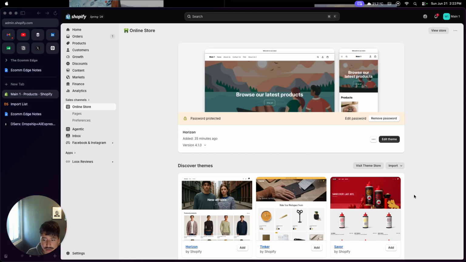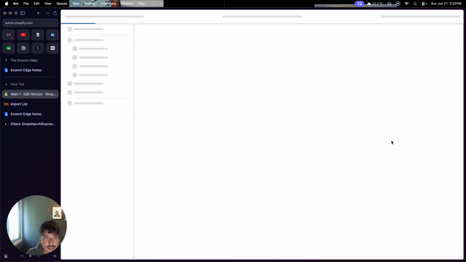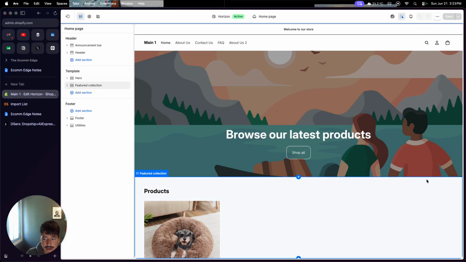By default, you'll see that Shopify already has the Horizon theme. You could go ahead and change it or use it, it's up to you. For this video, we're just going to keep it simple and just use the Horizon theme. So let's go ahead and edit the theme by clicking edit. This will open up the theme editor inside of Shopify.